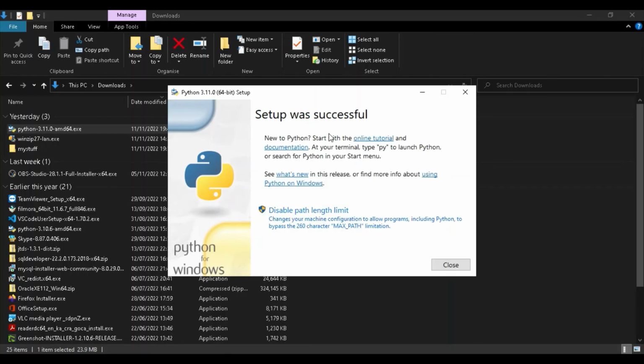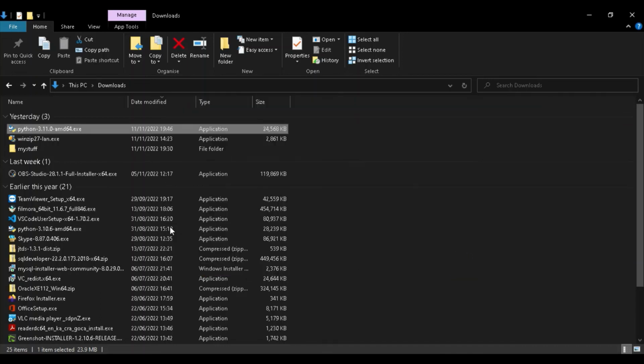So in this way setup is successful. You can close this window. So in this way our Python installation is successful. The later part we will see in the next session.